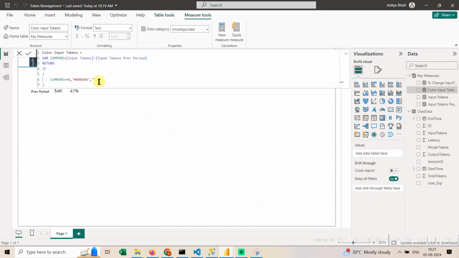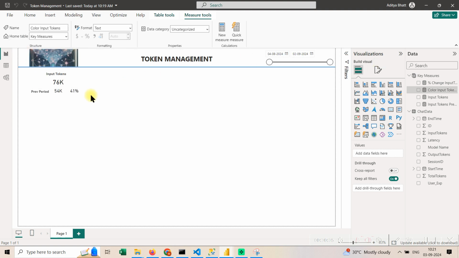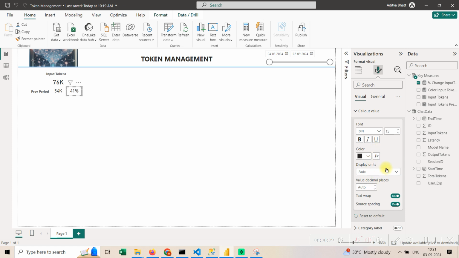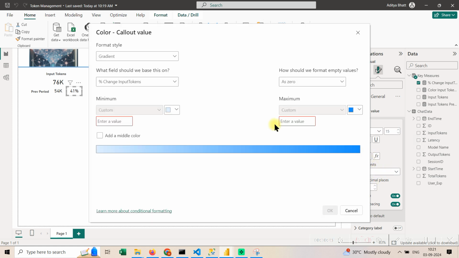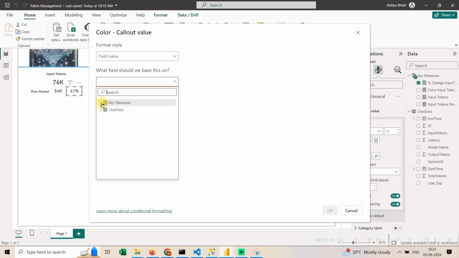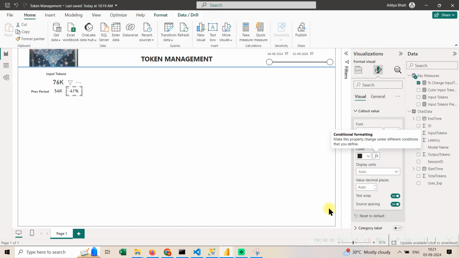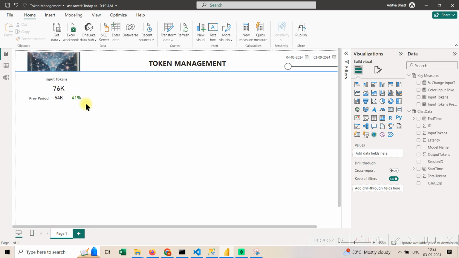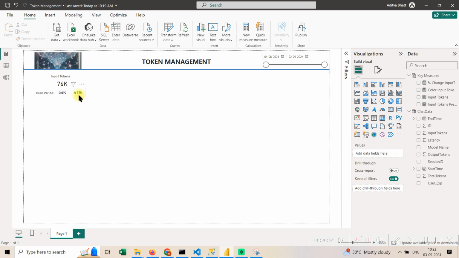Control C, let's just paste it over here. Let's go to color, then field value, then key measures, and make it color so it's green, guys. Okay, now you're able to see it's green. So see guys, this is how you can make good KPI cards.